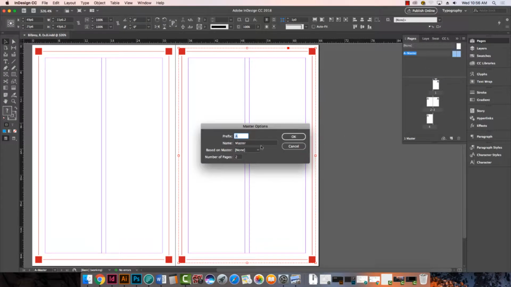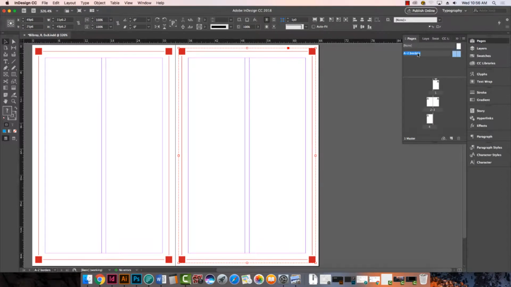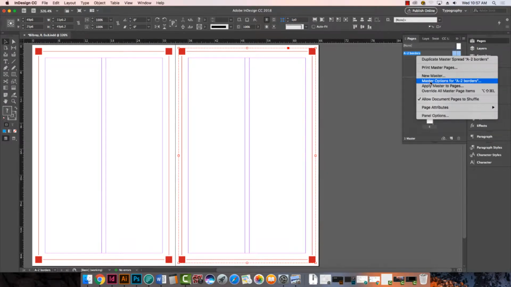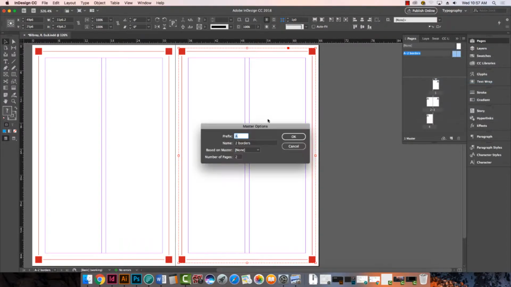And where it says prefix A and the word master, if you highlight the word master, you can say to, what do we want to call those, borders? So it's a master page with 2 borders. This way, at a glance, you know what you've got. So it doesn't have to be called a master by, again, right-clicking on it and going to Master Options. You can rename in the name section, you can call it something other than master if you'd like.